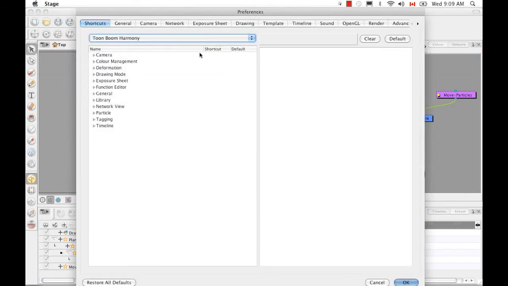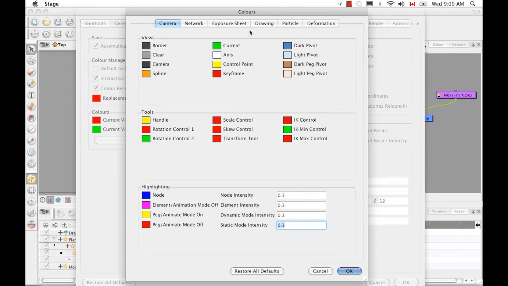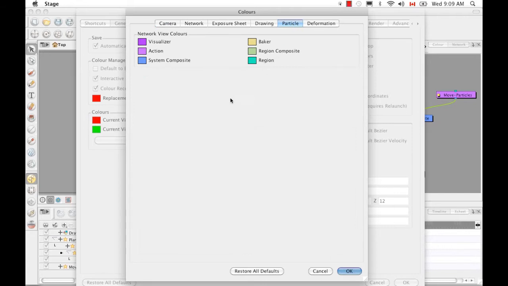So the Preferences panel opens, and you would have to navigate to the General tab and then click on the Edit Colors button. And then within the Colors window, you would click on the Particle tab. So here we can see that 6 different colors exist for various modules that are part of the particle effect systems. So let me go over what each color is, because each indicates a specific group. So I'm actually going to start with the second one here, Action.